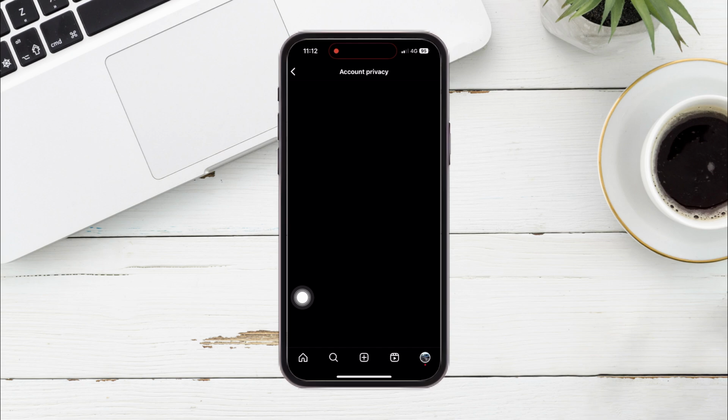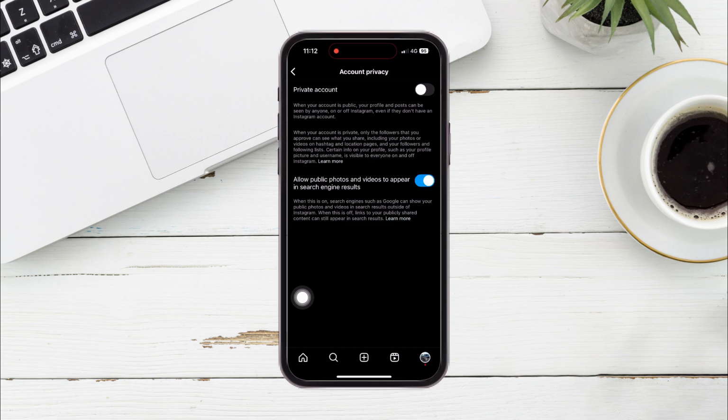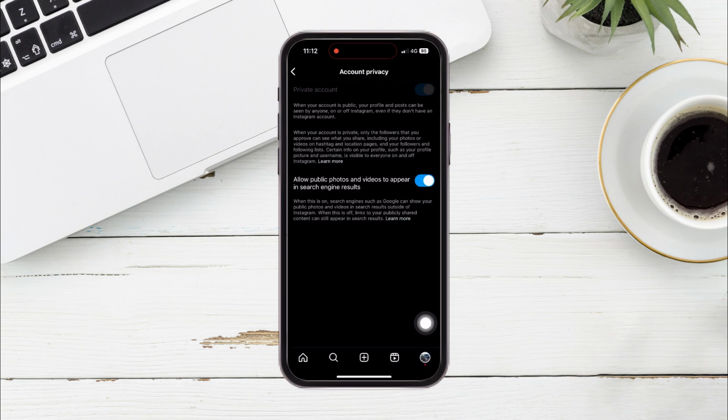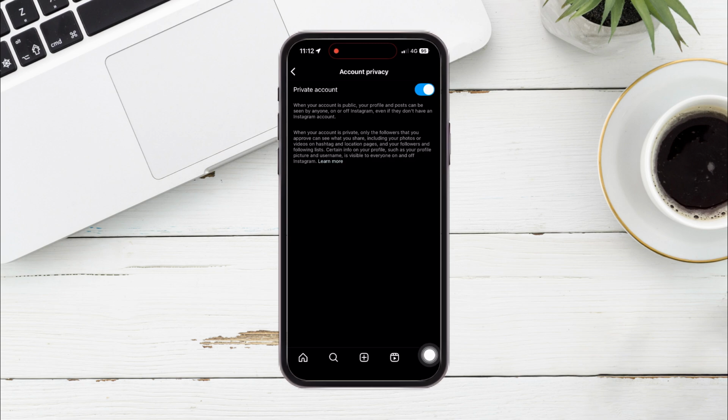On this page, enable Private Account. When your account is private, only your followers can see what you share, including your photos or videos, and also your followers and following list. Tap on Switch to Private again to confirm. You have now successfully switched your account to a private account.